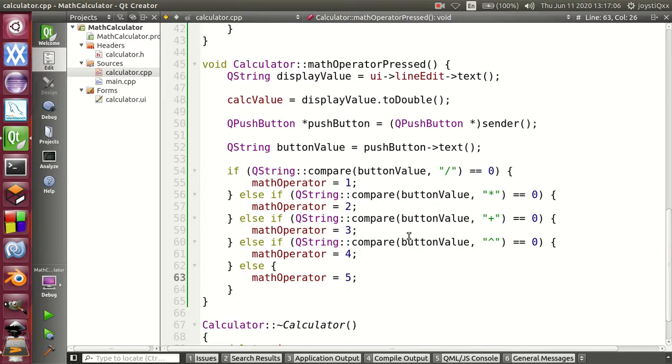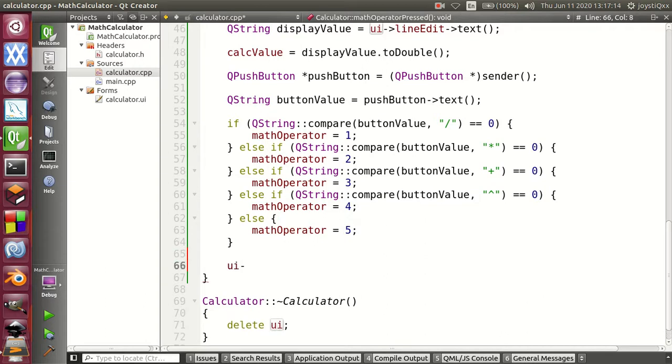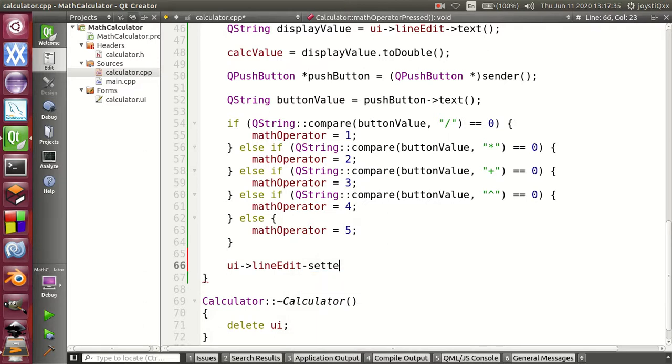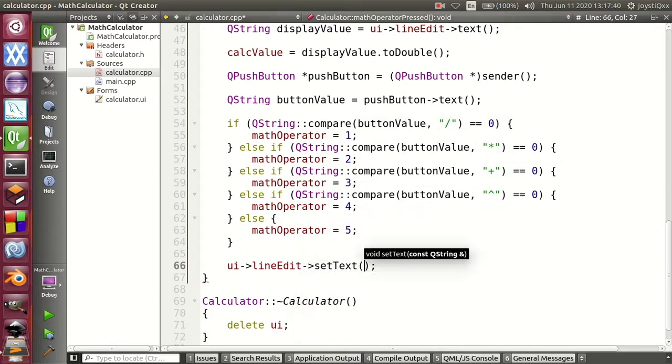I'll set to 5. Now once I'm done with that, I'll actually want to clear the screen, and to do that I just say UI line edit set text, and set that to an empty string, so that you can enter the next number. I've gotten 1 plus, then I can enter the next number, probably that will be 1. So that's it.